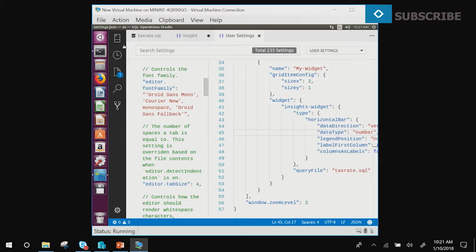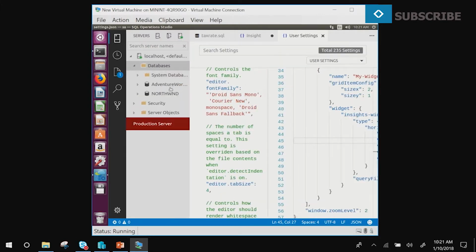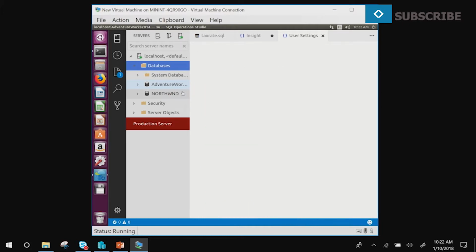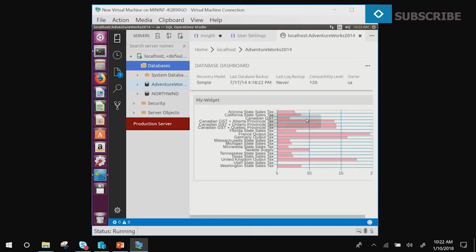And to just prove that this actually worked, we'll go back to our AdventureWorks database, right-click on it, and click Manage. And this is how you access your dashboard. So we click Manage, and there we go. We have a nicely formatted custom widget that will show the names as well as the tax rate for each area. And that concludes our demo for SQL Operations Studio, and we really suggest you try this tool out yourself.